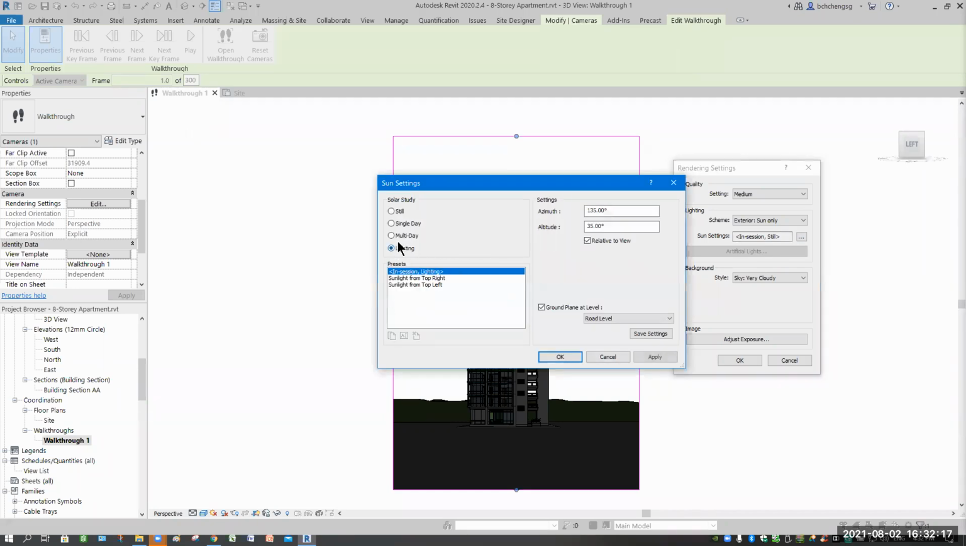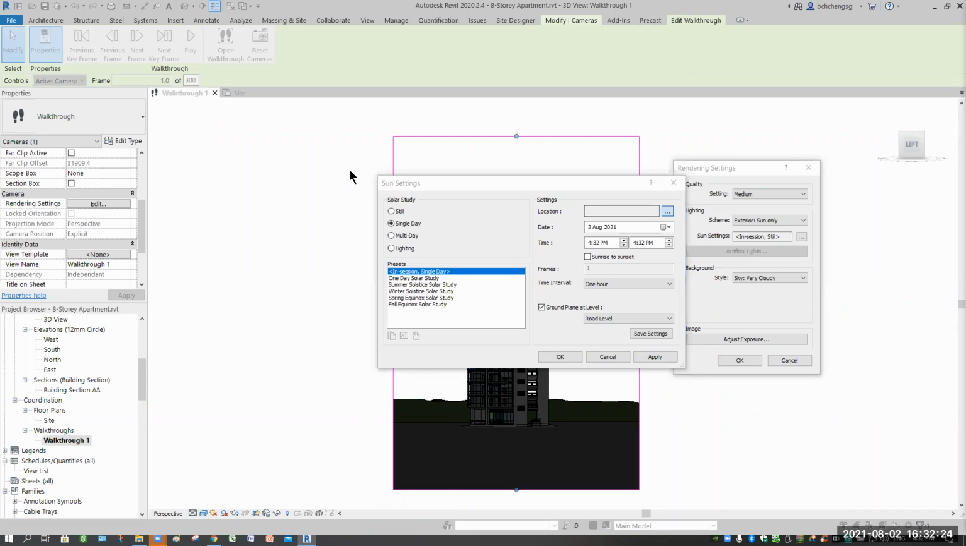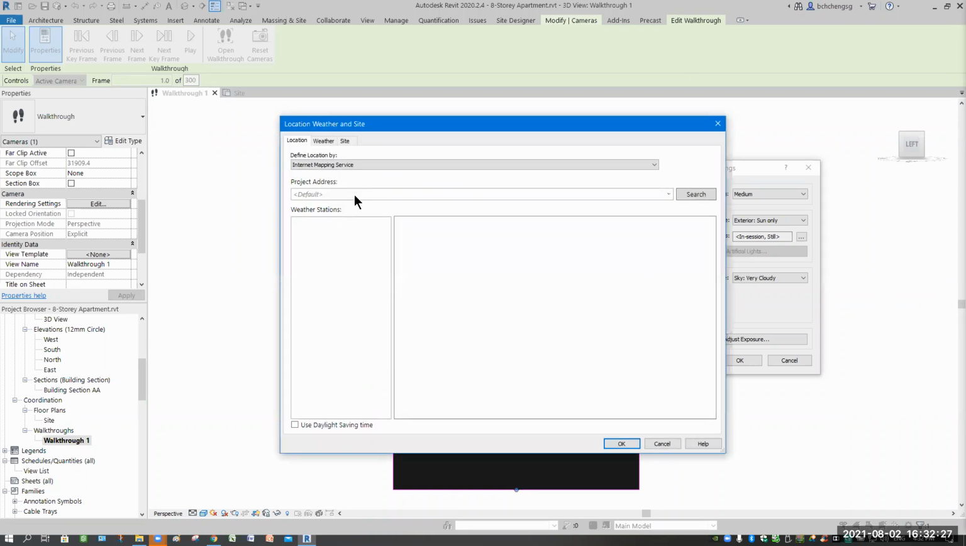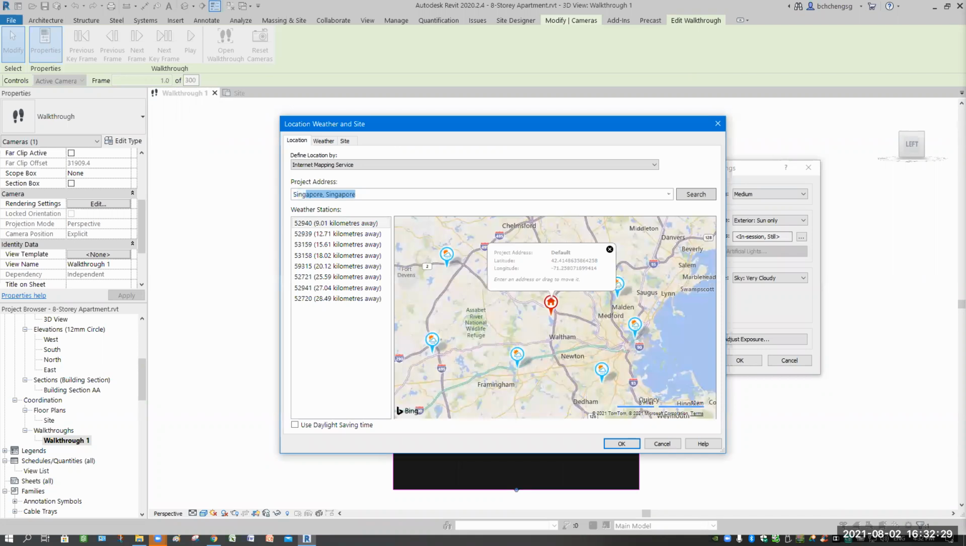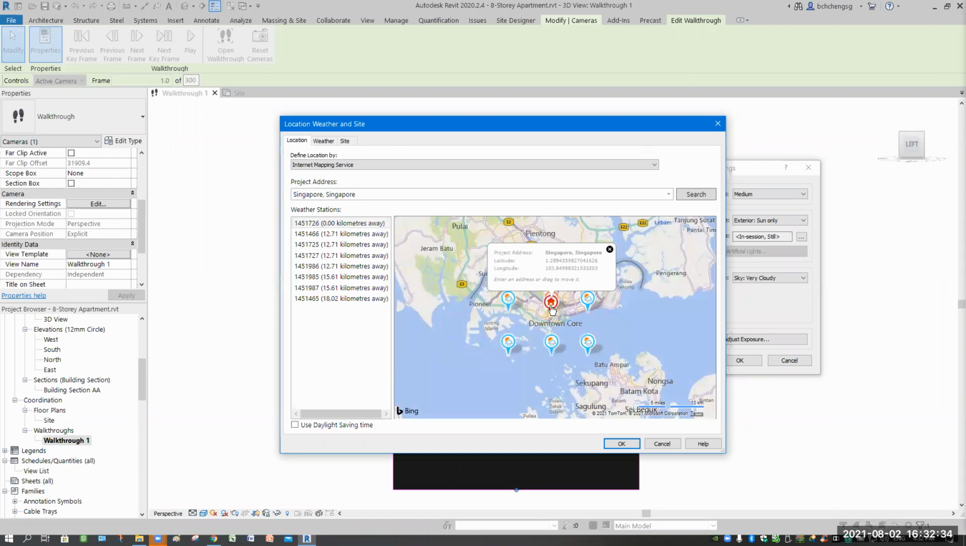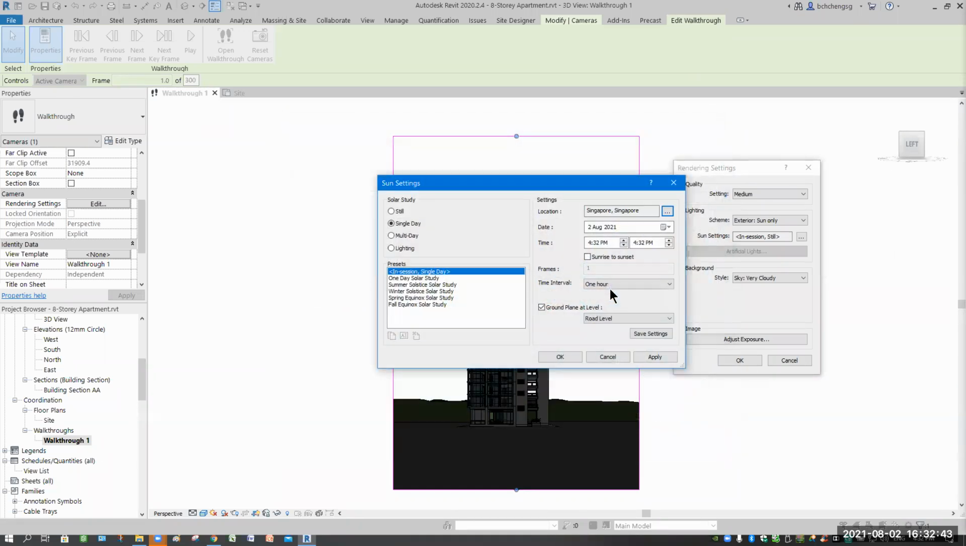Lighting, single day, from when to when. Locations, Singapore. Okay, unless you choose BCA website, BCA location, look for BCA. If not, I select this. This says Singapore, 1 hour, or what's the time interval? So you decide, PM to PM.